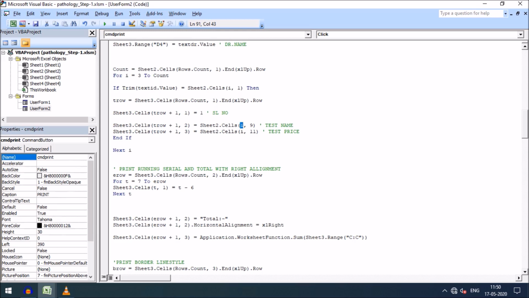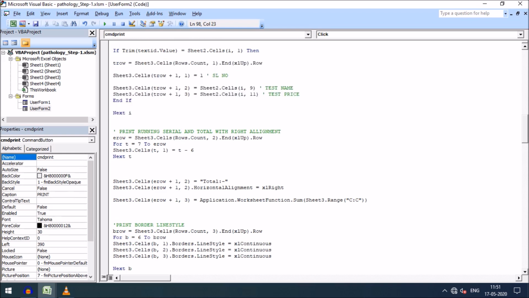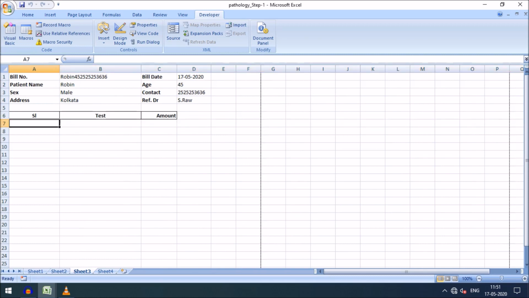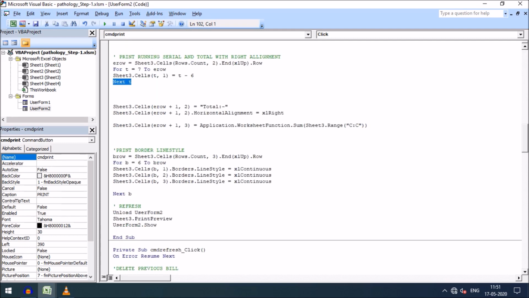So if this matches, the following lines of code will be executed, and then print running serial and total with right alignment. Here I again counted the total number of rows, and for 7 to 0, you can see here in the third column, it will start from the 7th row, and Sheet3.Cells(t, 1) will hold the value of 1, that means t minus 6, 7 minus 6 is equal to 1. And now friends, this 1 will be converted to serial numbers 1, 2, 3, 4 like this, and Next t. So this is for the running serial and the alignment. And here I want to add total.